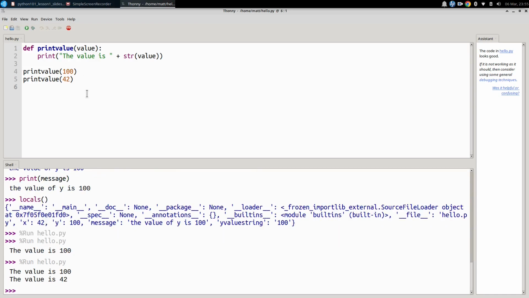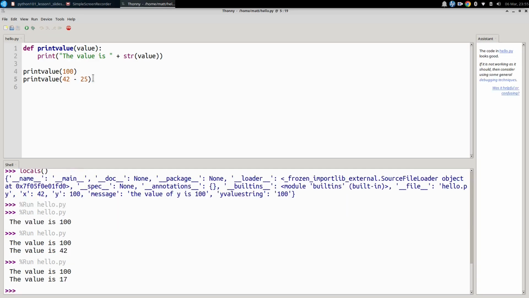Just like with the print function, our function can take an expression as an argument. So let's do a little subtraction this time. We'll put in a 42 - 25 and try it now. This time we can see we are printing the value 17 for the second line. This time we perform a subtraction and convert the result to the string "17."